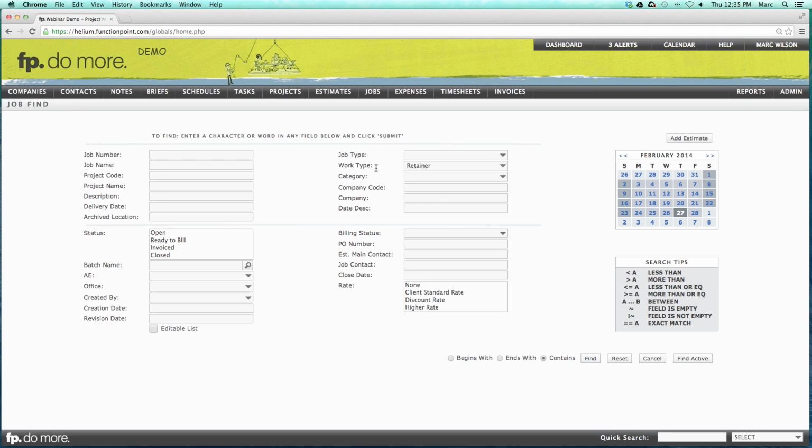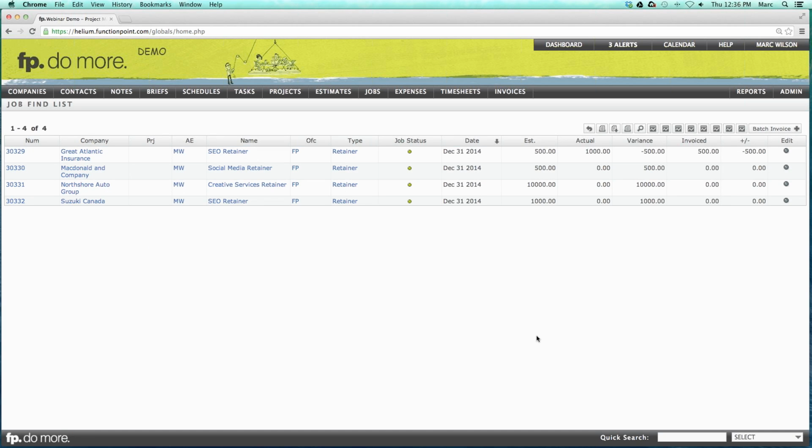Now, because retainer jobs are billed every single month, the status isn't really relevant either. All we need to do is just choose open. I want to see all of my open retainer jobs. Click find, and that produces the results. I have 4 open retainer jobs. Now notice that it shows estimated, actual, variance, invoiced, and remainder.